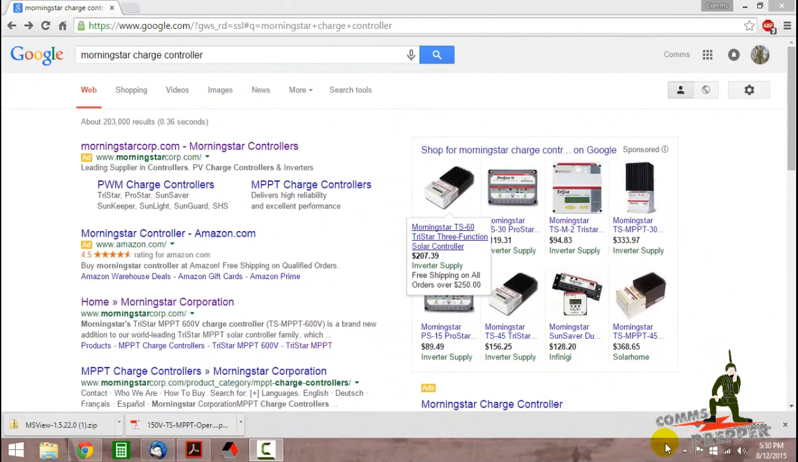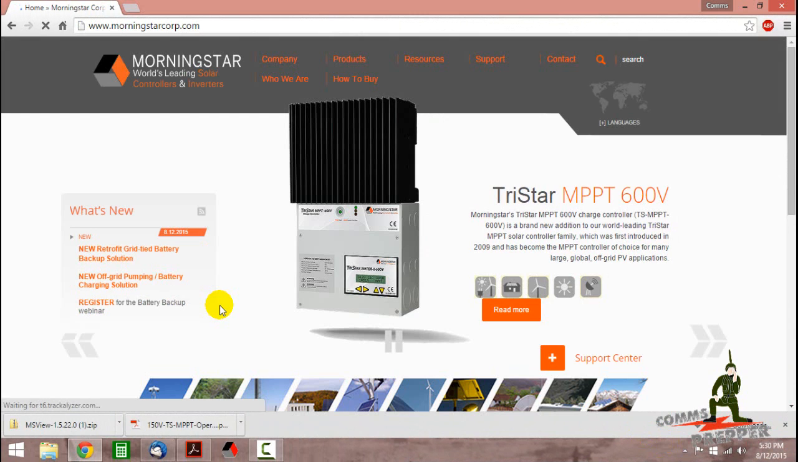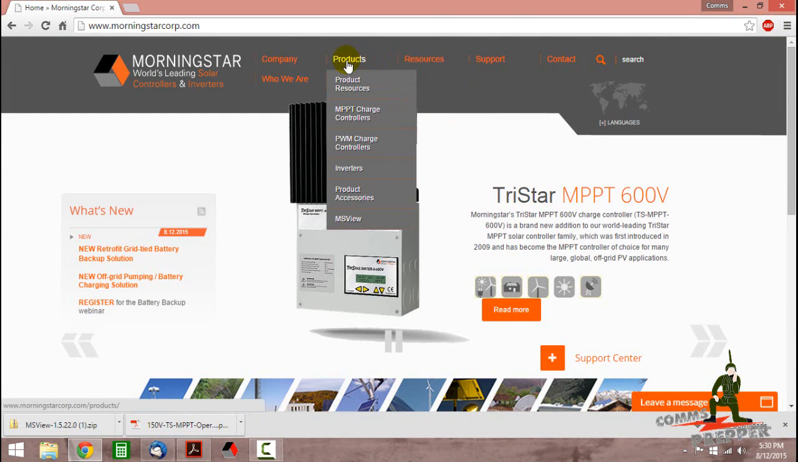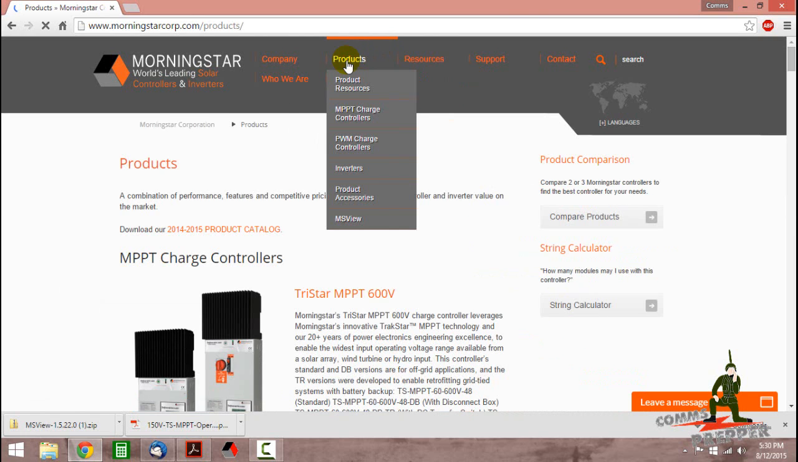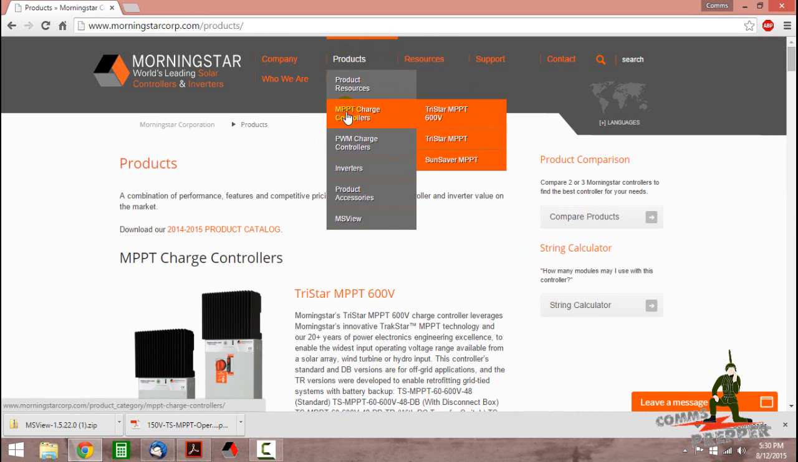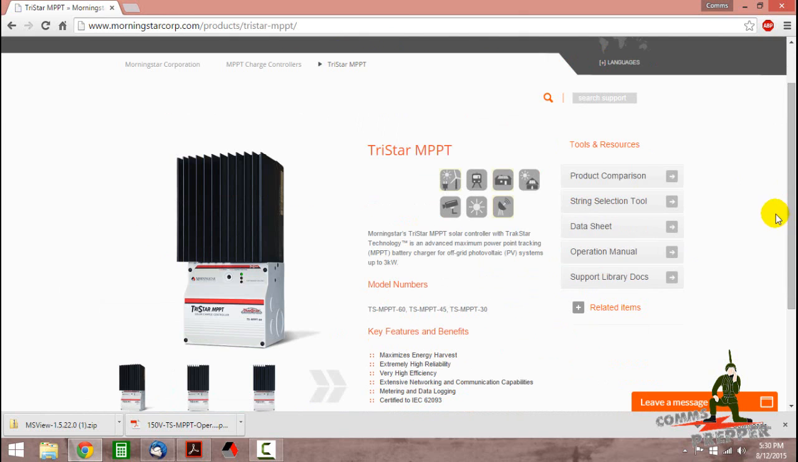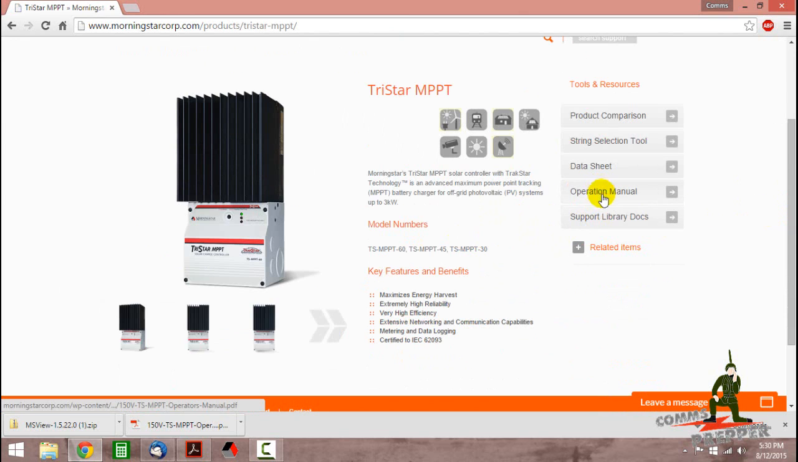Alright guys, here we are on the desktop. I have my Google search open here for Morningstar charge controllers, and we'll go to their corporate website. We're going to come up here to products, come down to MPP charge controllers and select the TriStar MPP controller. And here we can get the manual and into the support library documents.